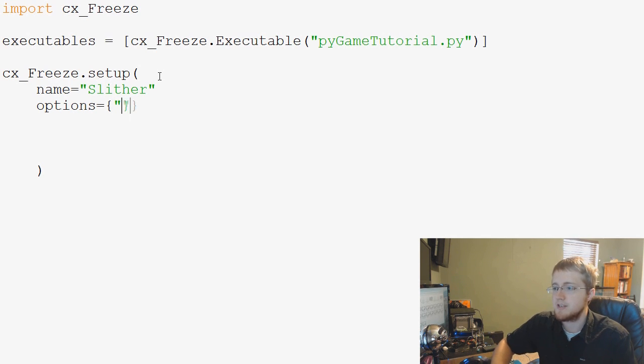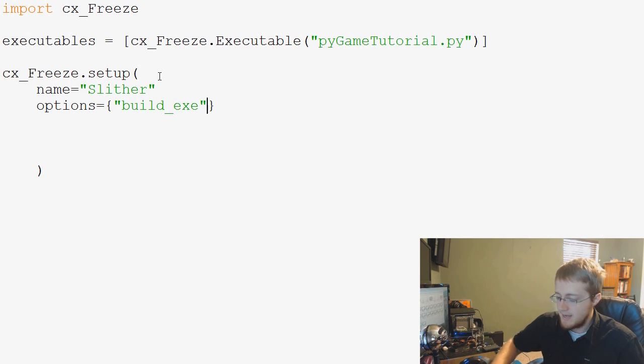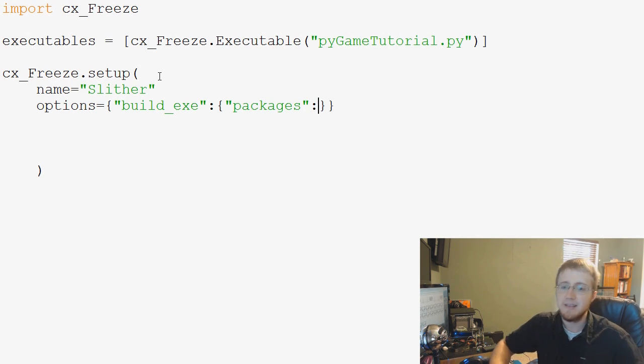So this is going to be a dictionary, hence the curly braces, and the first thing is going to be build_exe, and this is going to be where we specify, well, I was just talking about packages, and then colon, and then this is a list. We just so happen to only really have one major package that we're using here, and that's Pygame. So what we're going to put in here is just simply Pygame.